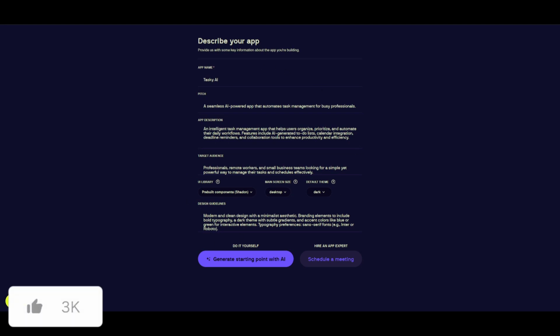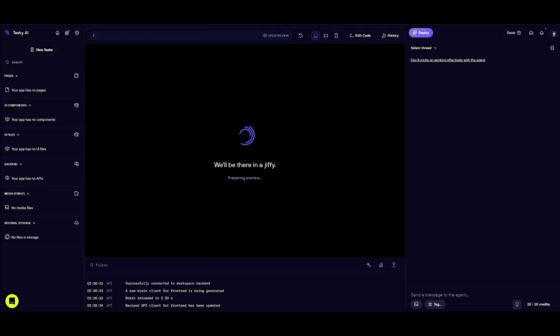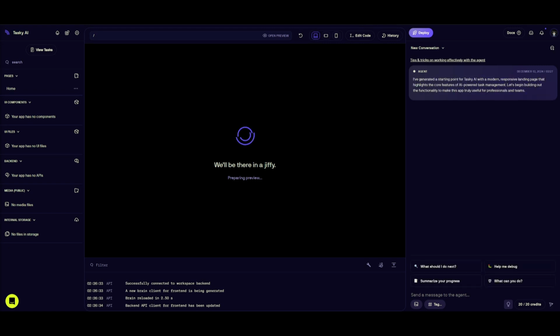Once you have specified all of this, you can simply go ahead and click on Generate the starting point with AI. This is where it's going to initialize the app, extract design guidelines, generate a plan, and then write the code. So we're going to go ahead and have this fully generate. And there we go. You'll then be sent over to the builder, and this is where it's going to start on generating the code. This is with the help of various agents that are going to start taking on your plan.